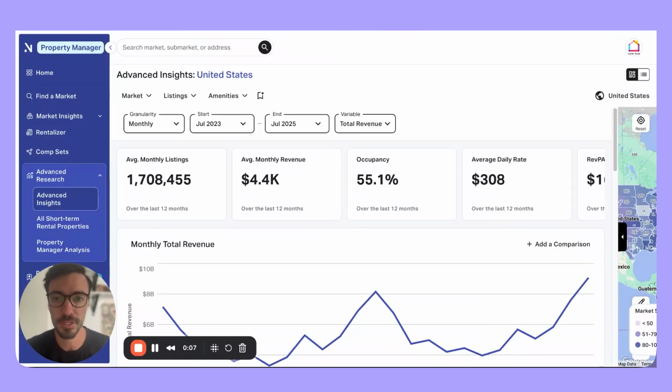excited to give you a quick overview on the advanced research portion of the property manager tool. So first off, what is the advanced research section? So really this is a home base for property managers to identify opportunities, whether that's through property expansion or expanding into markets, or to benchmark against the competition, right? To see how a subset of properties or saved filters or any competitive set is performing against your own properties.